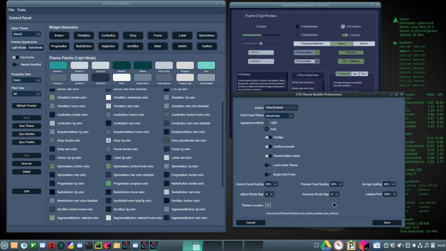Similarly with the harmony shade step, when you launch the harmony pop-up dialog, on the right hand side you may or may not have noticed that all those colour tiles on the right hand side were varying in shade, and they went from lighter to darker as you look down the colours, and it's this value that determines how much the shade variations are implemented.